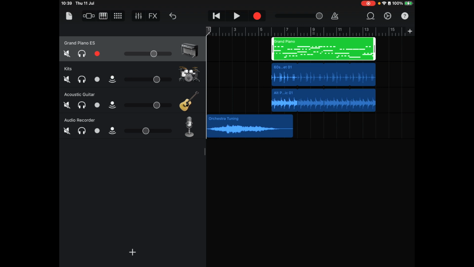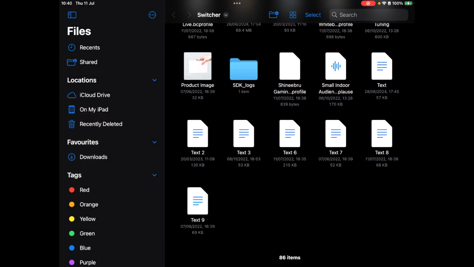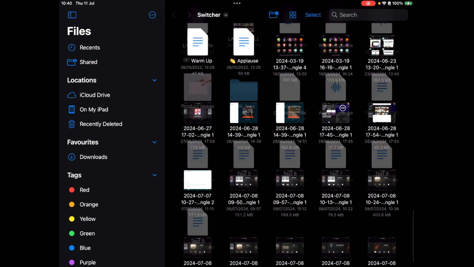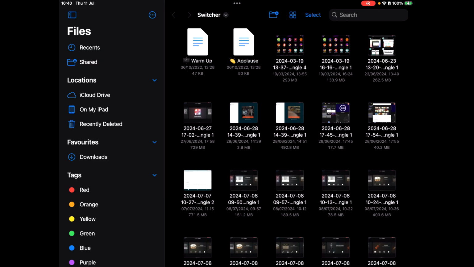So importing MIDI files then, similar idea. What you'll do is go back into your Files app. To import your MIDI file, it's as simple as doing the exact same process as for importing the audio file. So if there's a MIDI file that a student has found online, they can save it to their device and then drag it into GarageBand as well.